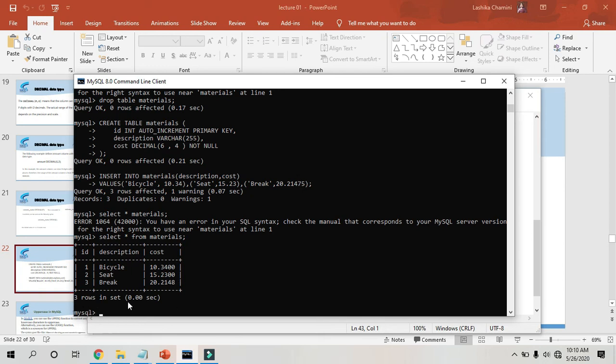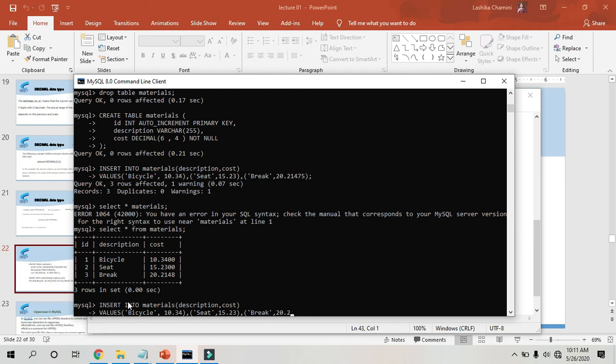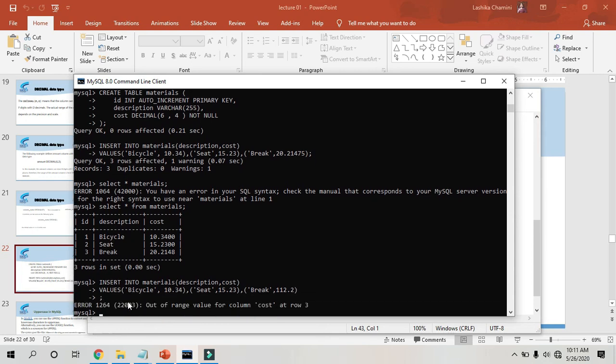Okay, then we will see what happens if I enter more than 2 integer digits. Here we have the error: out of range value for column cost. Why is it out of range? Because I have entered 3 digits in the integer place. So we can enter more than the given number of decimal places, and they will be rounded, but the integer digits are not rounded, and instead they give an error.